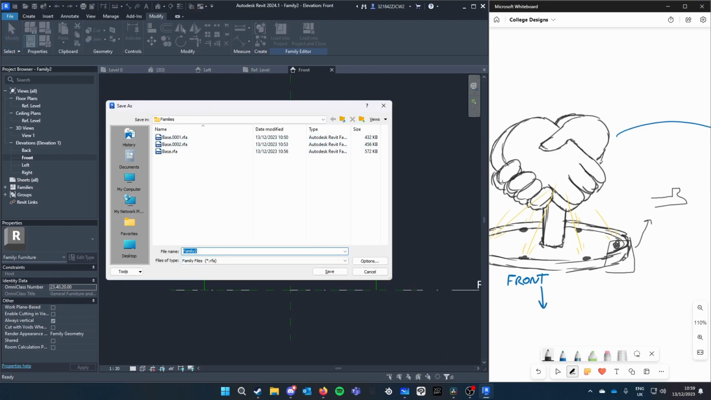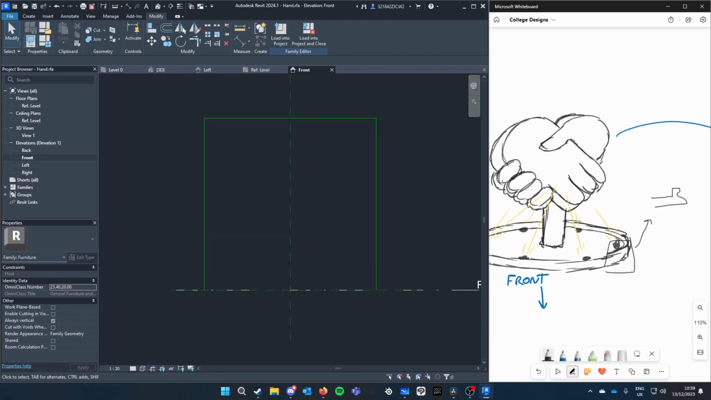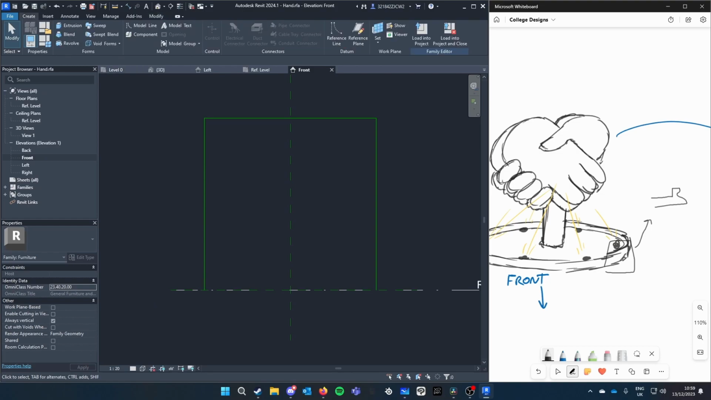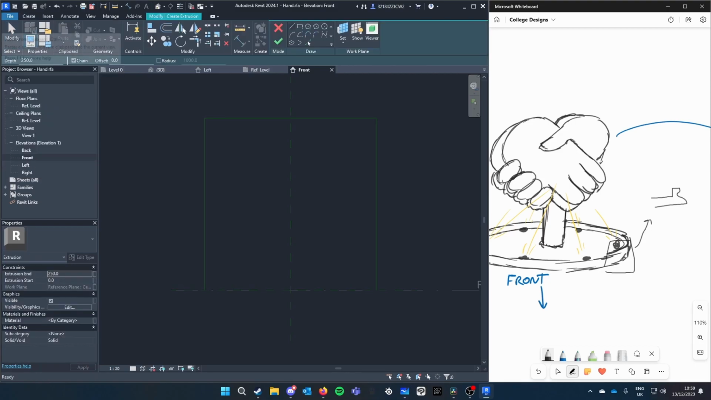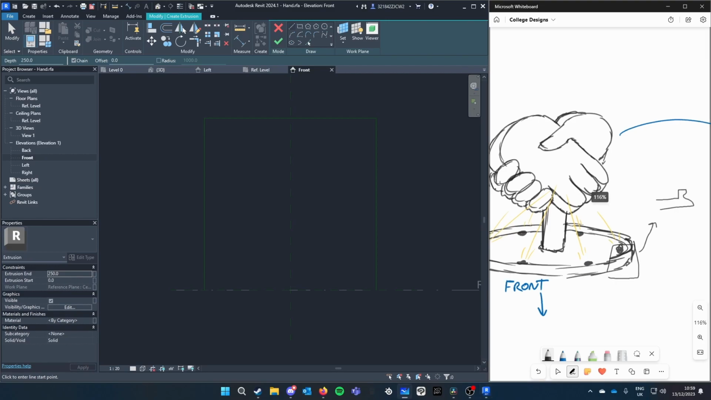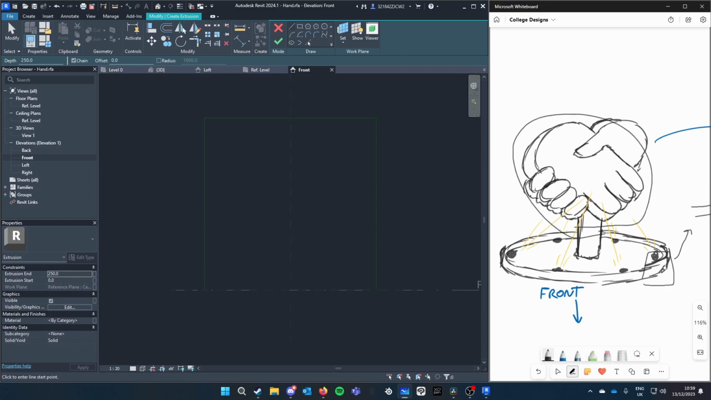Let me just quickly save this, make sure you're always saving. So I'm going to call this hand. Alright, so now what we want to do is create an extrusion. What this does is we create the profile and it just extrudes it along, basically creates it into a prism. So let's get started with the big thing here first, the big hand.